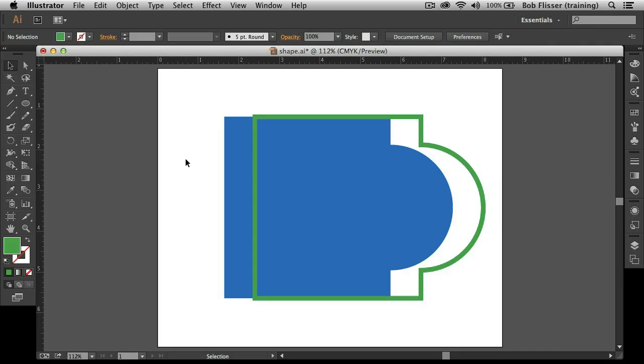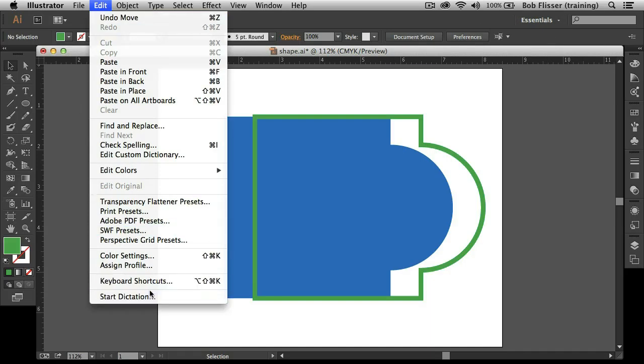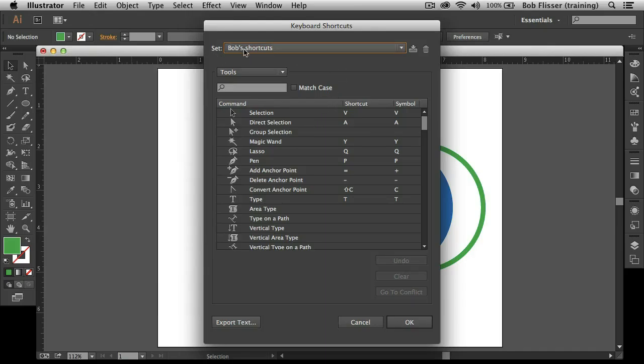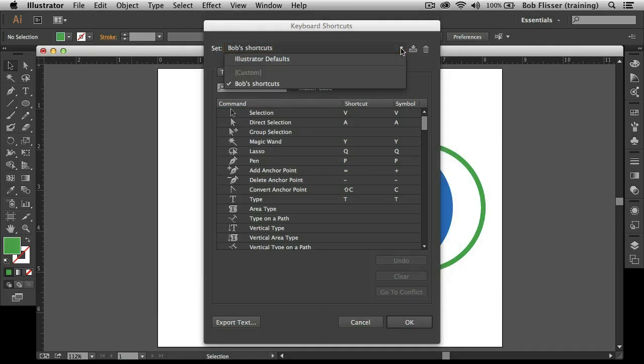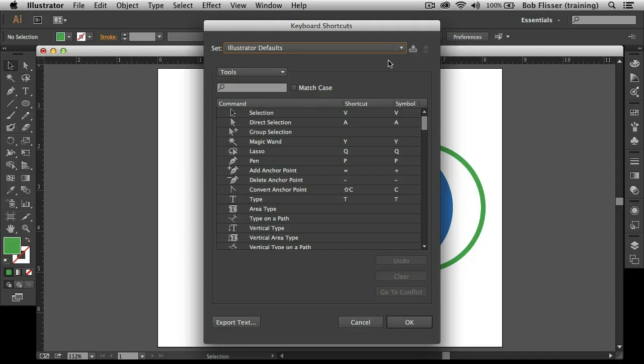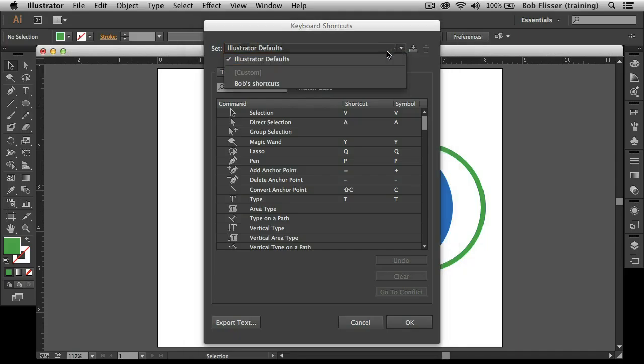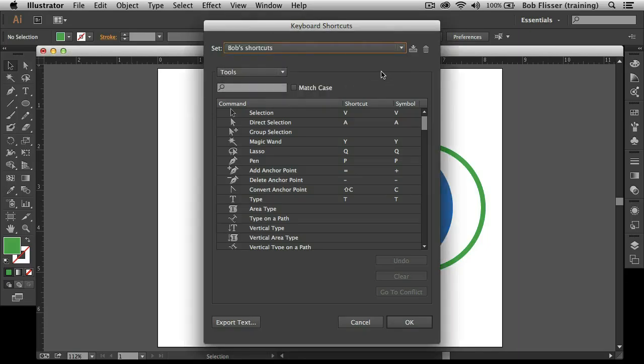Alright, so let's say somebody comes and sits down on your computer and maybe you've modified a lot of the shortcuts and they're really not sure what's going on. You can always set this back to the default shortcuts. Doesn't mean you're going to delete your set. You can just switch around, just the same way that you can switch the workspaces. Let's go back to the Edit menu, back to Keyboard Shortcuts, and you see there's Bob's Shortcuts, or whatever you called it. Click the down arrow, and I can say, okay, right now I want to go back to the defaults because somebody else is going to use the computer. When they're done, you can always click this and go back to your own shortcuts.